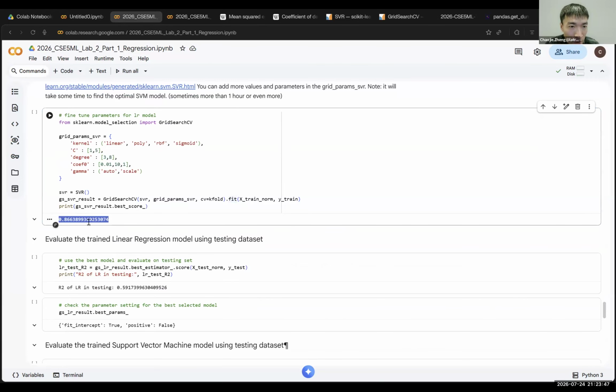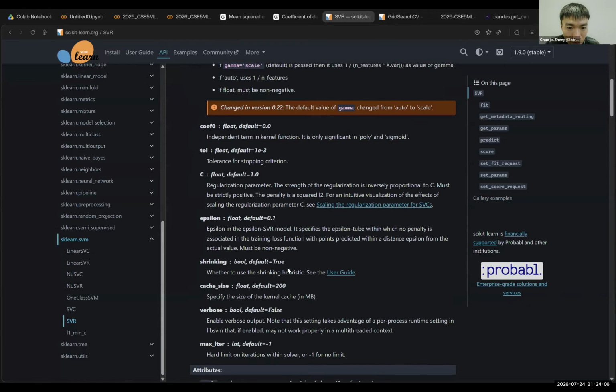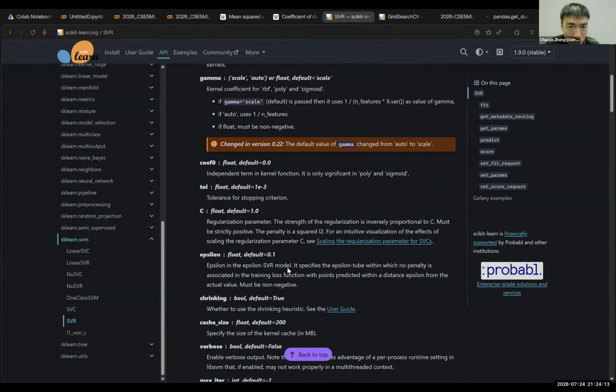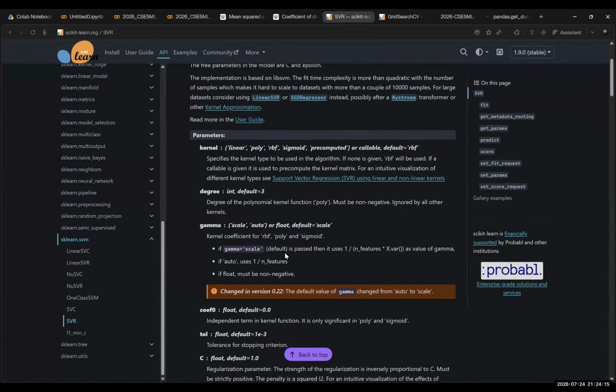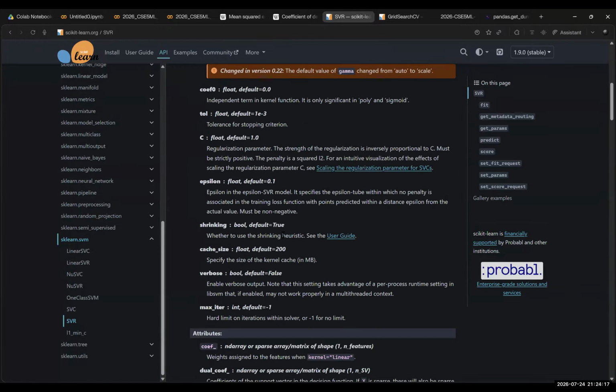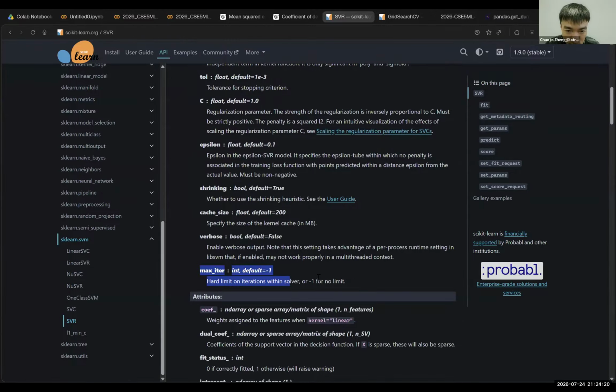So again, we can get the best score. Doctor, is it okay to reduce it by setting max iteration? You can set the max iteration, but you need to... Yeah, I can see the max iteration at the bottom.